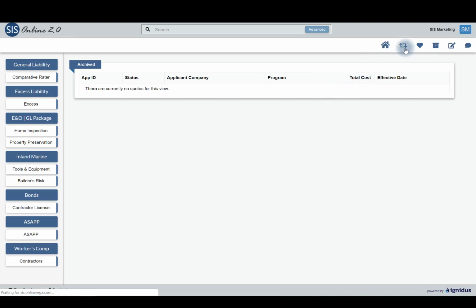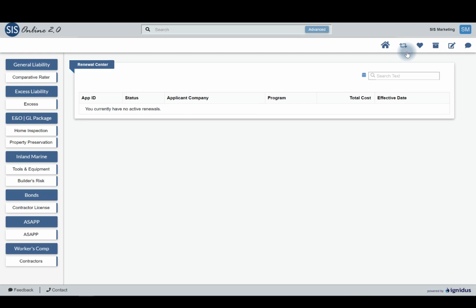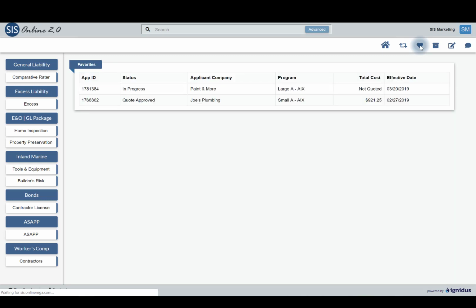This is our renewal center tab. So if you have any accounts coming up for renewal, go ahead and click that button to view those renewals. If you've marked a quote as a favorite, which I'll be showing you here shortly, you'll be able to find it under your favorites tab. It's a really great shortcut for any quotes that you find that you're coming back to quite frequently.